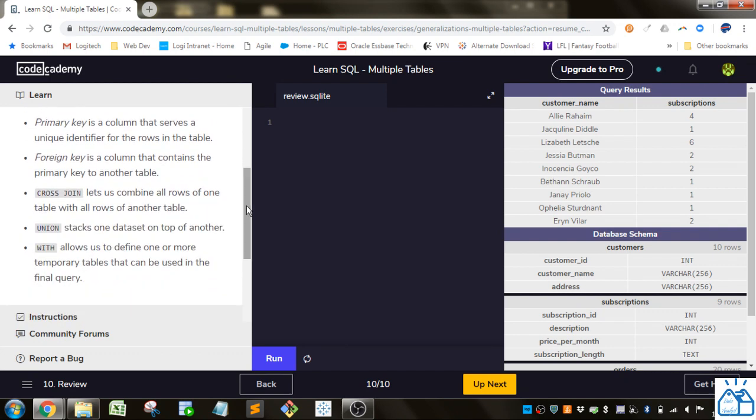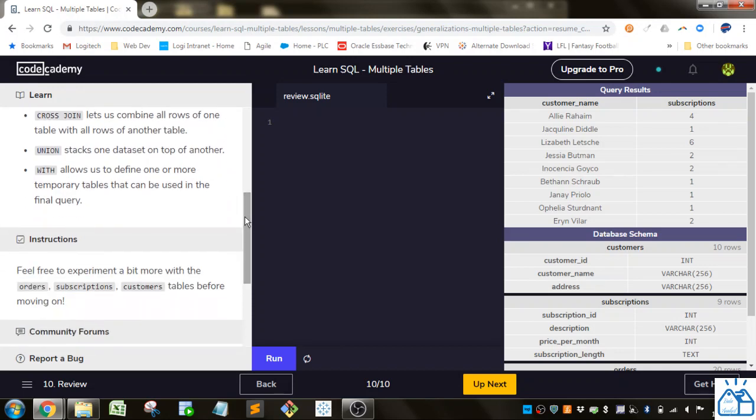Primary key is a column that serves as a unique identifier for the rows in the table. Foreign key is a column that contains the primary key to another table. Cross join lets us combine all rows of one table with all rows of another table. Union stacks one data set on top of another. With allows us to define one or more temporary tables that can be used in the final query.